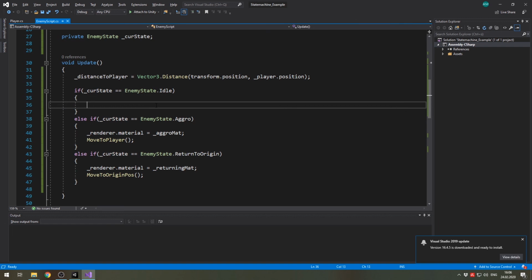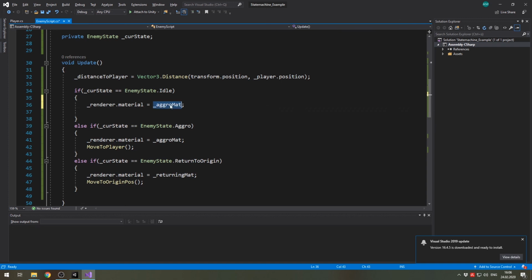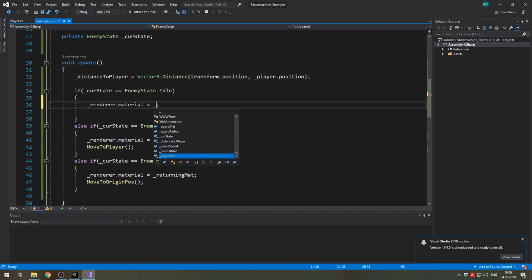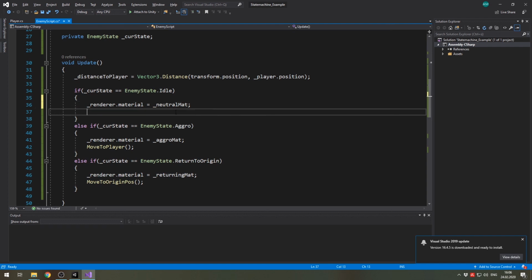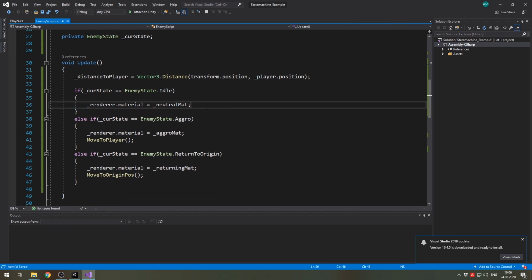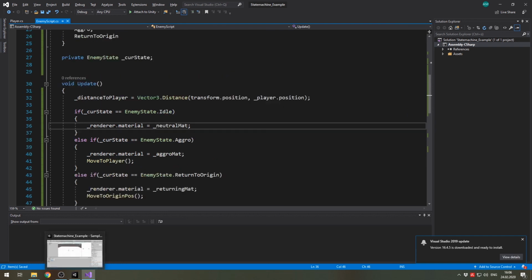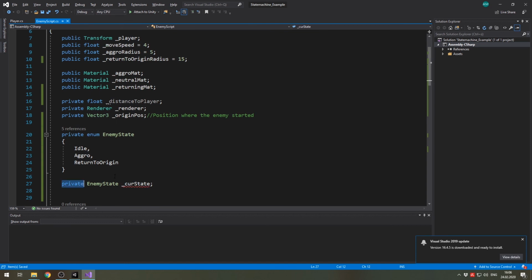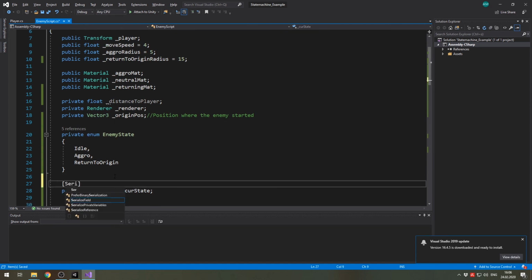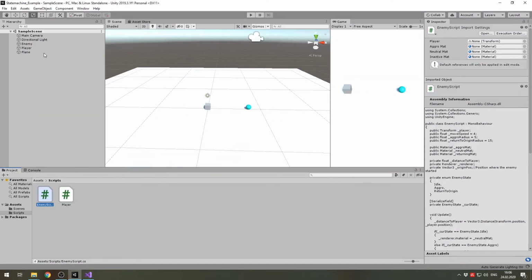And yeah, if we already set the colors here, maybe in the idle mode we also set the color to the neutral material. So that way we can immediately see by the color in which state it currently is. Now, I'll also leave it private and set it to serialize field so we can see it in the inspector.